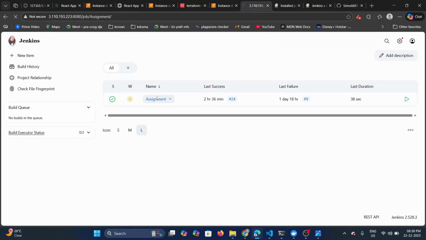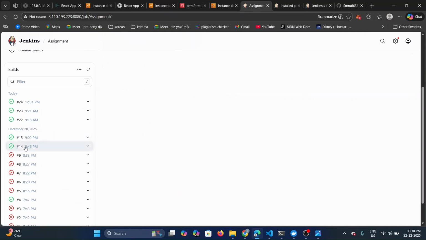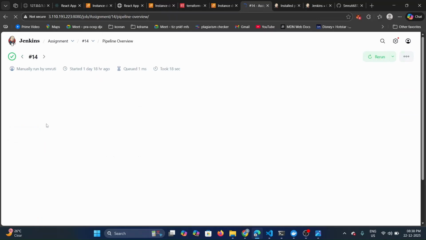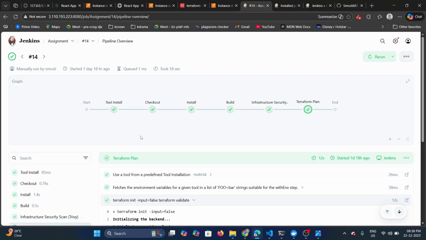Once we open our project, there are various stages in the pipeline. The first stage is the checkout stage, which is used to pull source code from GitHub. The install stage runs npm install. The build stage attempts npm run build. The infrastructure security scan runs Trivy on Terraform code. And the Terraform plan stage executes only if the scan passes the infrastructure security scan. This ensures insecure infrastructure changes are blocked automatically.